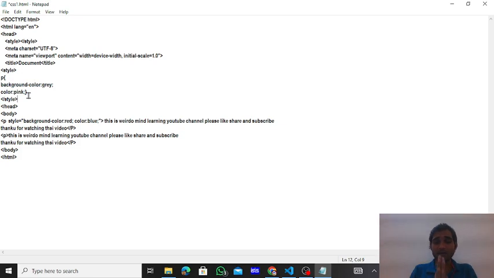अब if we will discuss about external property, you have to create another file with the .css extension, and you will save your file in the same directory where this file is already saved. In that directory you have to save that CSS file with .css extension.